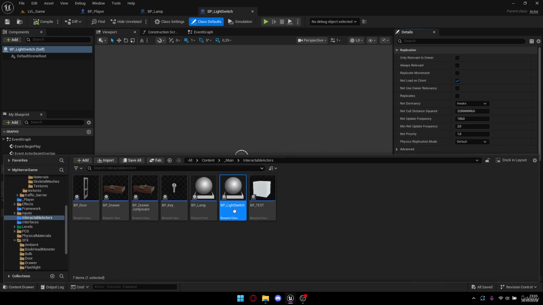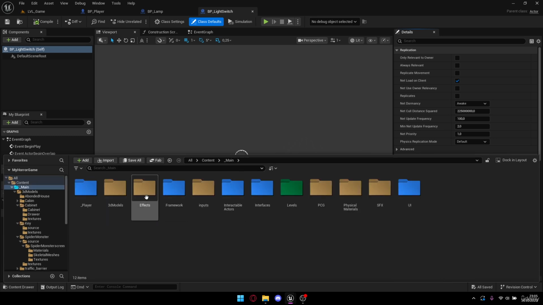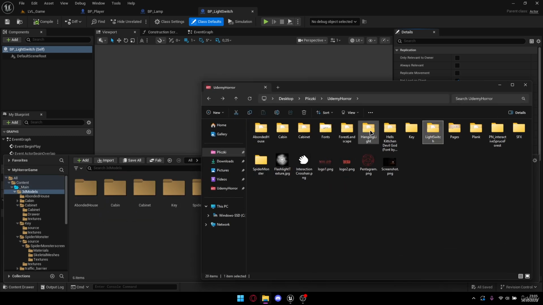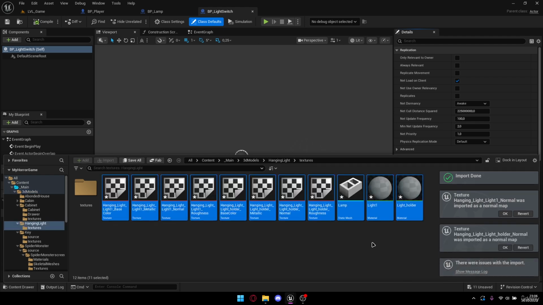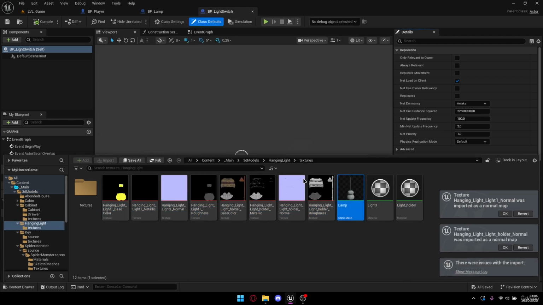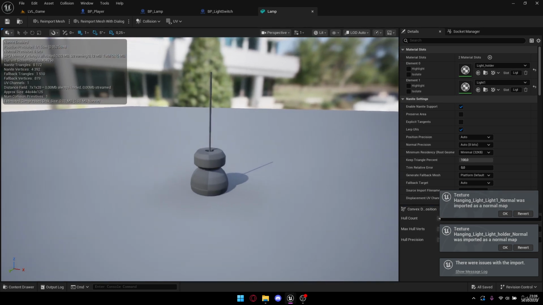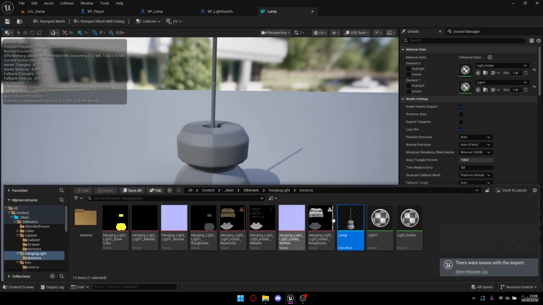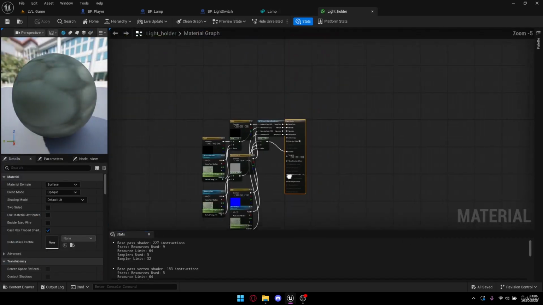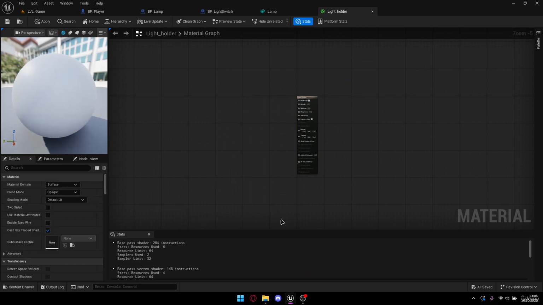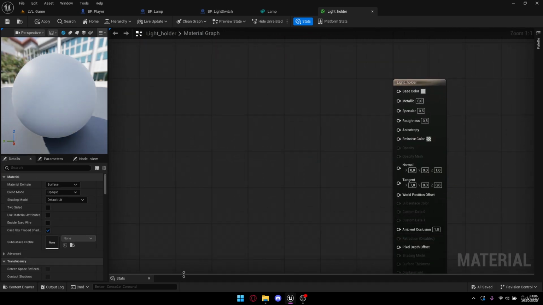So now we need to import models for the lamp and for the light switch. So let's go to main, 3D models, and in game files we have this hanging light and light switch. So let's start with hanging light. Let's import this model. Okay. If we go to the lamp model, you can see that it doesn't have any textures properly assigned. So we have this light holder. Let's open up this texture, and you can see that it's a complete mess. So let's delete everything, and let's do it quickly from scratch.